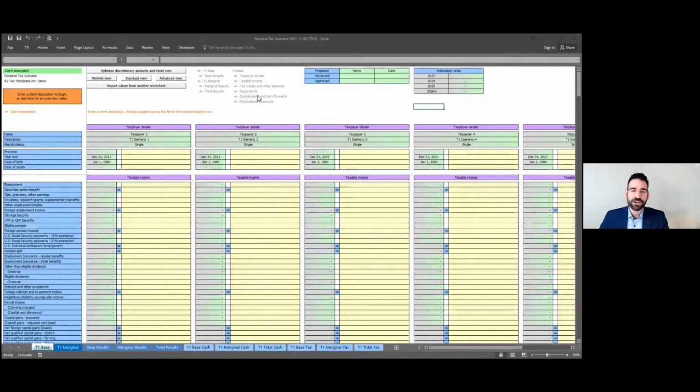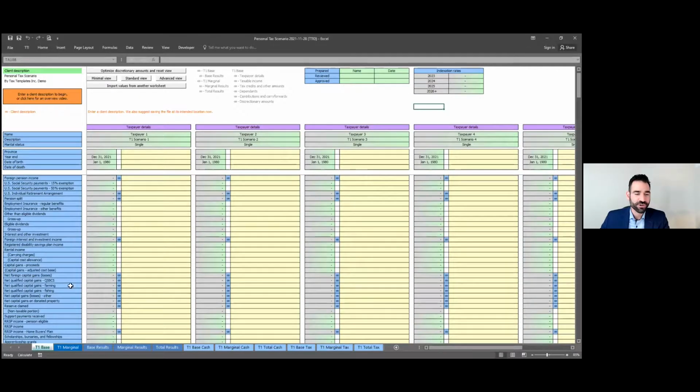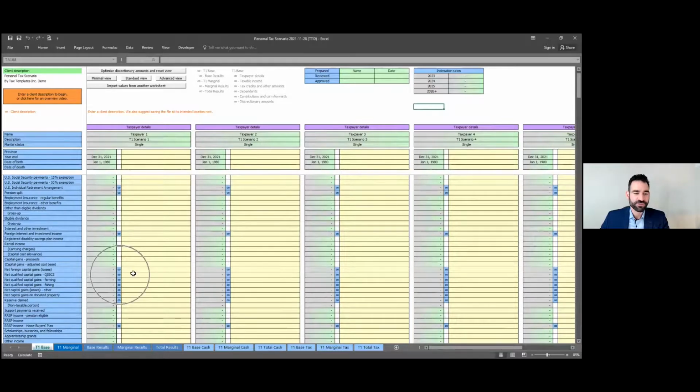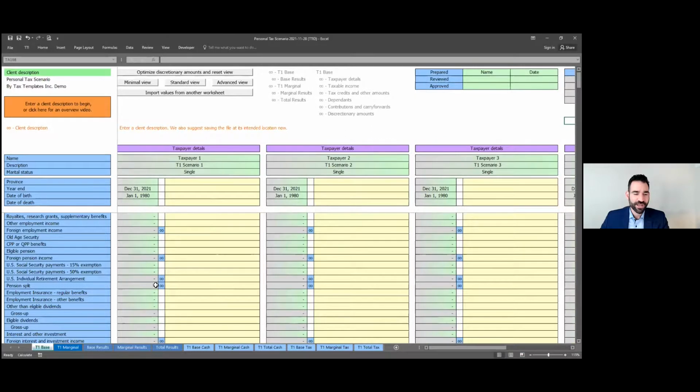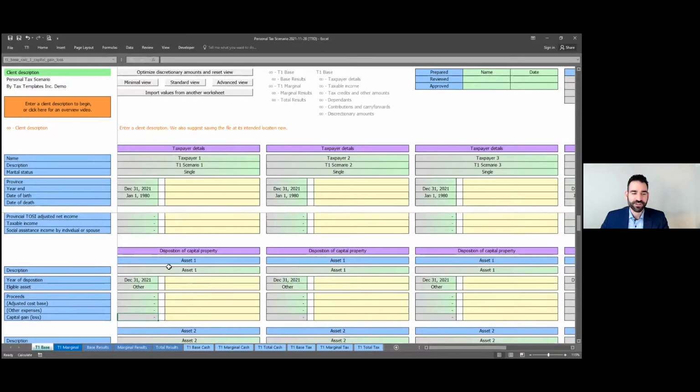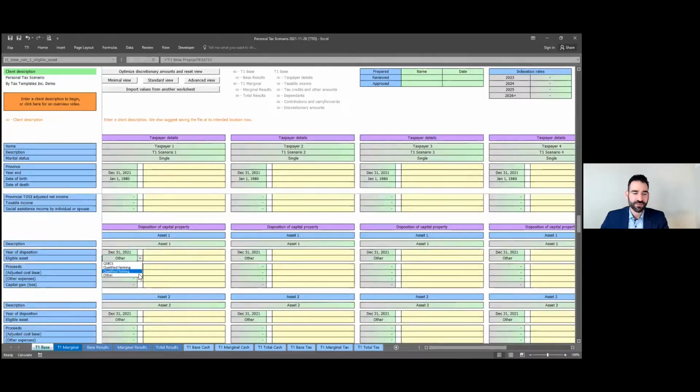So if I just jump to contributions and carry forwards, I can scroll up, or if you want, use the blue links directly in the worksheet. So for example, qualified small business corporation shares, I'll make that a little bit bigger. You can just click the link, and this will take us to the section where you can fill in the eligible assets, what might be applicable, and so on.